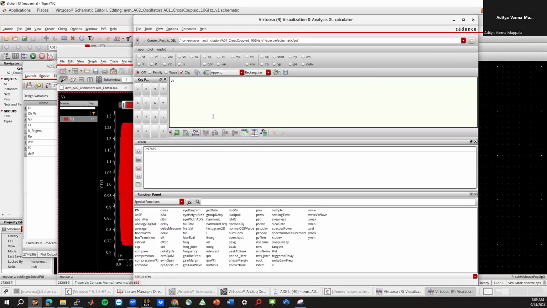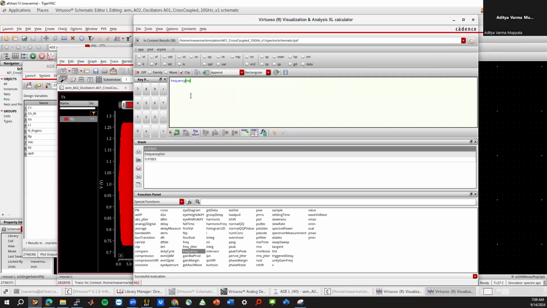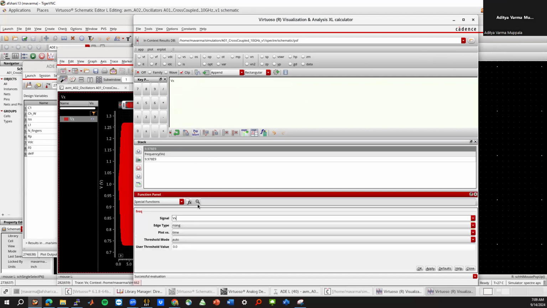Send to calculator. All right. Send it to outputs. Check the value. It looks right. There's another function that you can use. So there's also a freq function, right? This one. And this essentially calculates kind of the instantaneous frequency with time. So let's apply this.